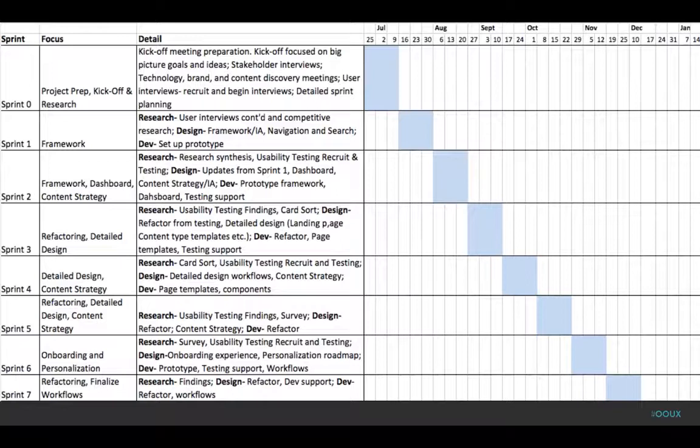And then again, as we do some of the detailed design, there may be a need, and in this case, you can see that we decided maybe we would do a card sort or more usability testing as we built out those specific workflows.